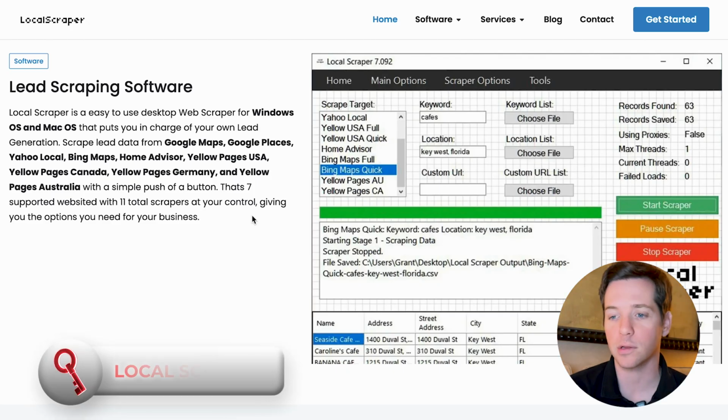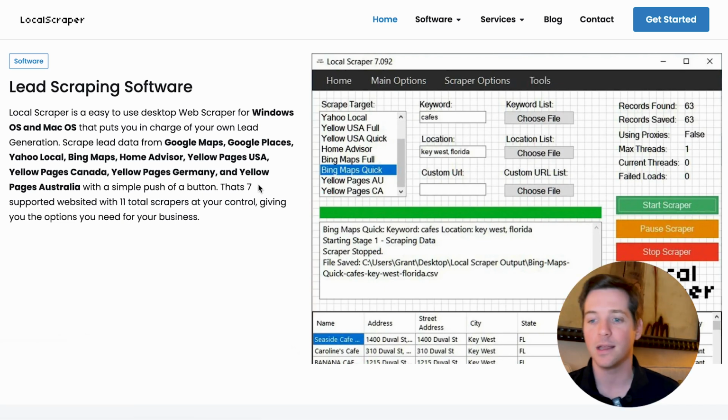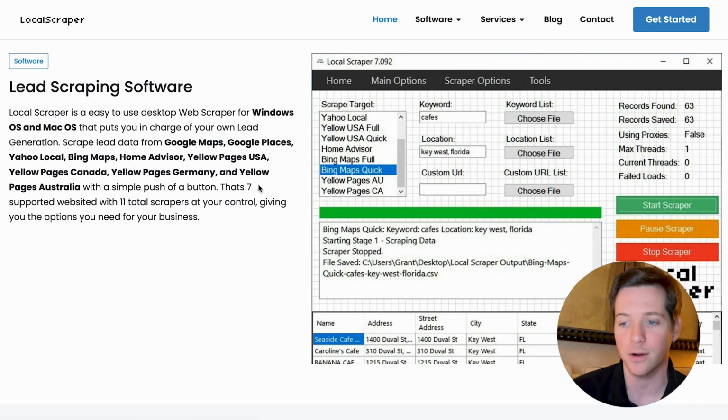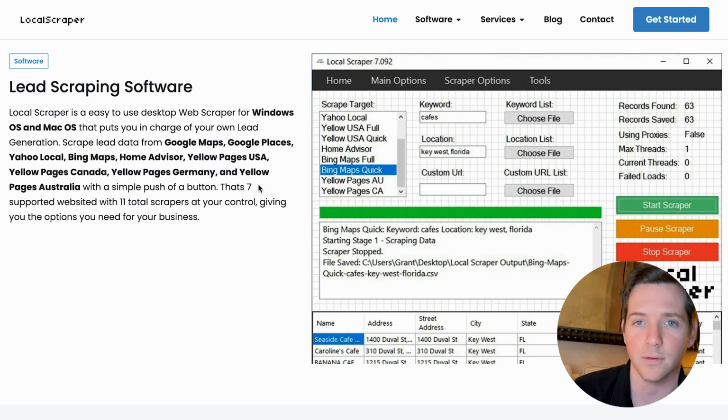Another good one is Local Scraper. You pick your scrape target, whatever you're going after, Home Advisor, Bing Maps, Yellow Pages. I like that this one has a lot of weird scraping targets. And then you put in your keyword, your location. You can have a custom URL if you want. And then you can even use proxies if you want to here, and it will just scrape for you. Very simple, easy scraper that's been around for a very long time.